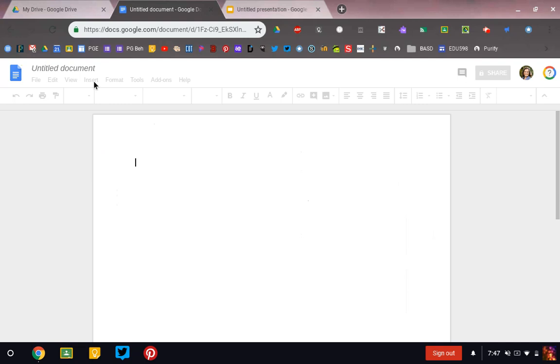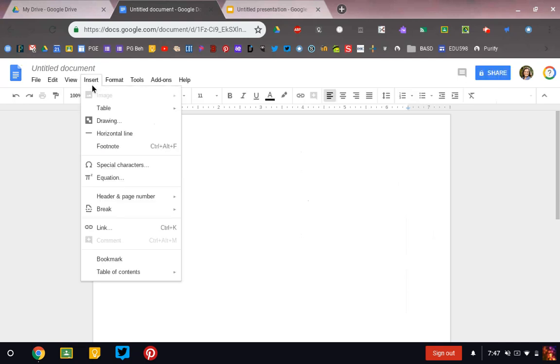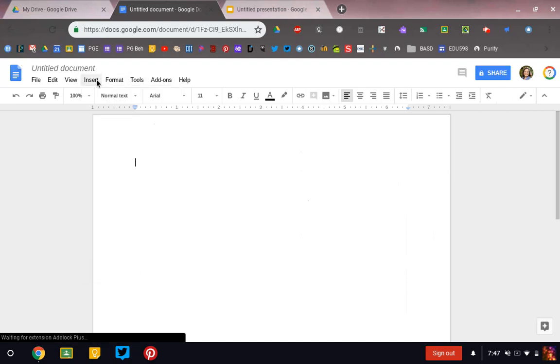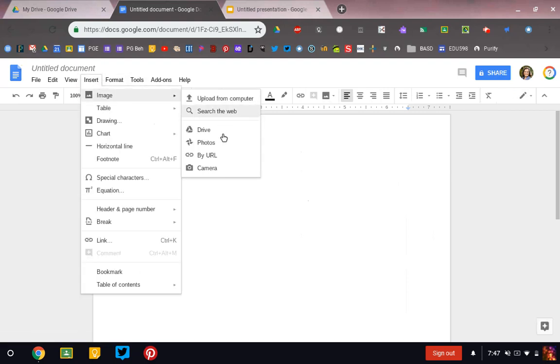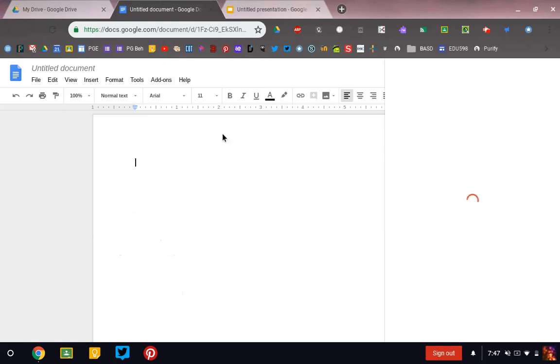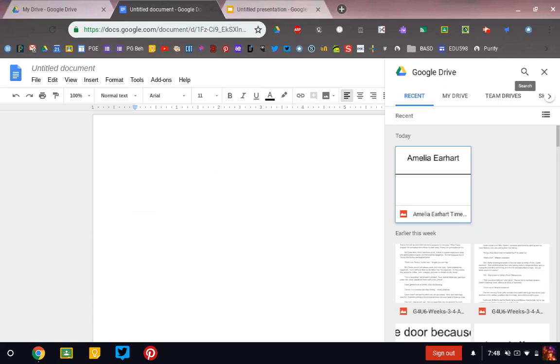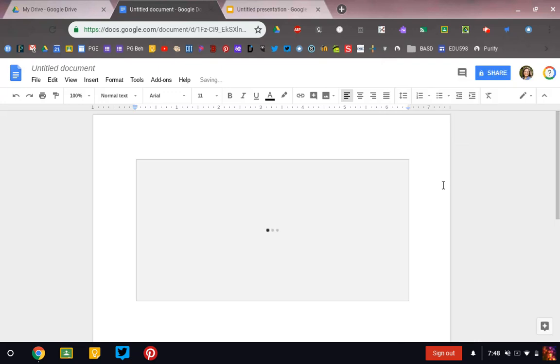you can click Insert, and then, oh, mine's not loaded yet. Insert image from Google Drive. Once it loads, you're going to be able to select, probably under recent. If you can't find it, click this little magnifying glass and you can search for it. That'll work as well. It's going to bring up, and then I can click my Amelia Earhart timeline, and it will insert it.